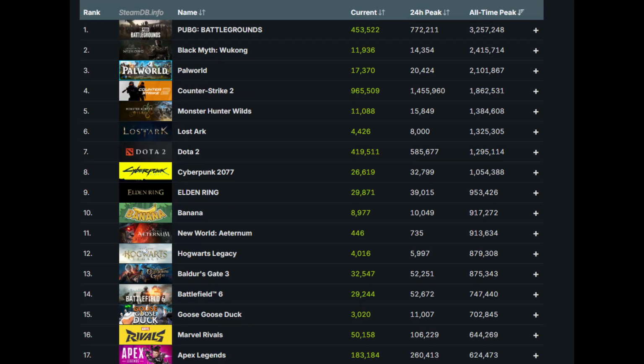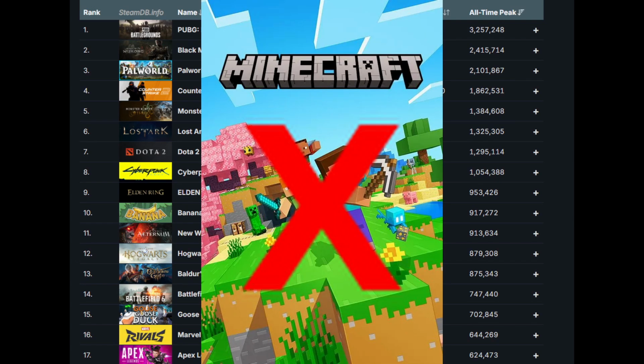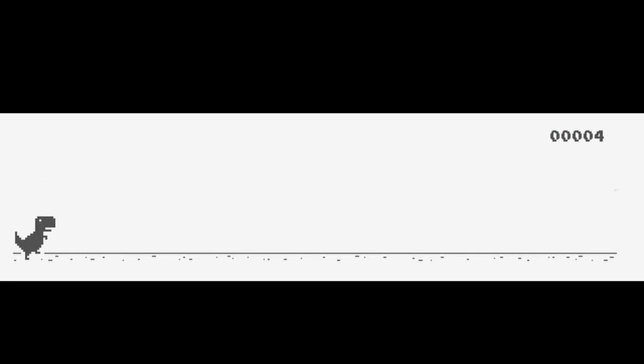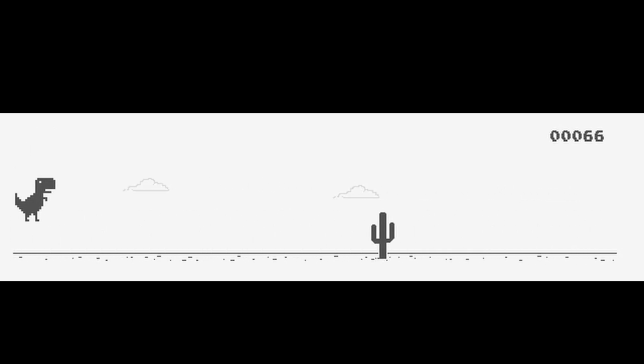What do you think is the most played game ever? Minecraft? No. Roblox? No. Pokémon? No. I think it is this little game called Dino Runner that you can play in Chrome when you don't have internet. So today I will show you how you can make your own Dino Runner in Godot.